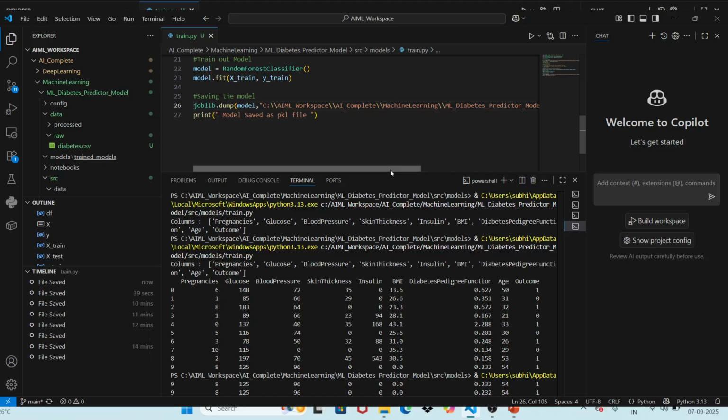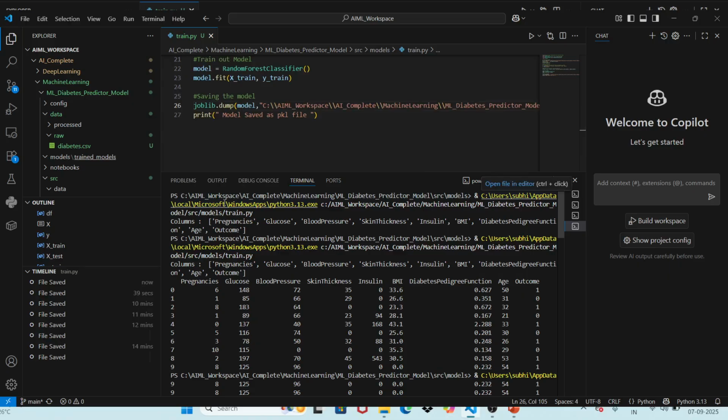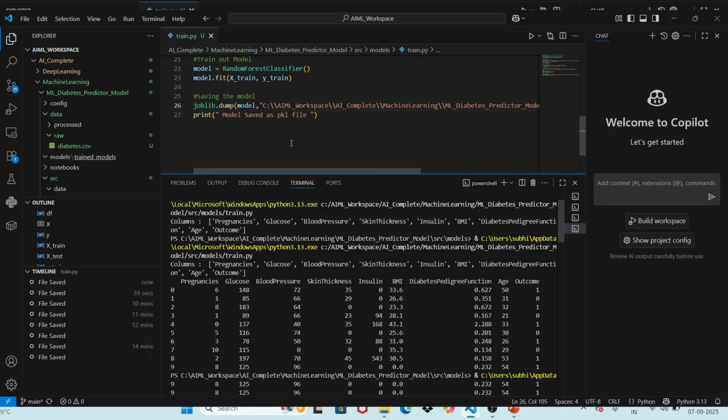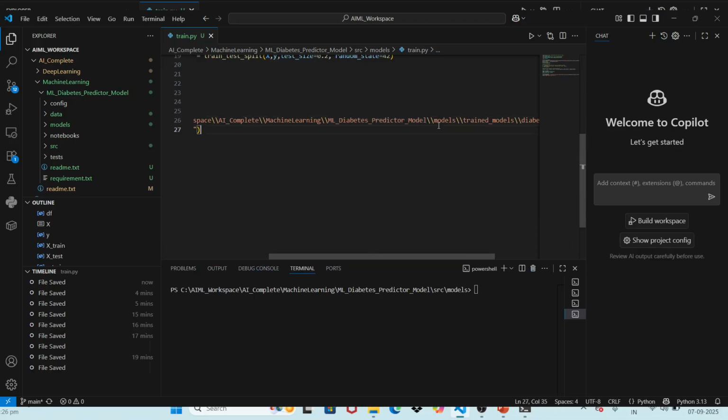Machine learning, then ML model, predictive model, models, train model, and then diabetes.pkl file. Okay, yeah, we did dump also. So why is it giving a problem? Random forest classifier. Okay, I have corrected the problem. Here the folder name was not correct. It's models actually. This is a typo error.